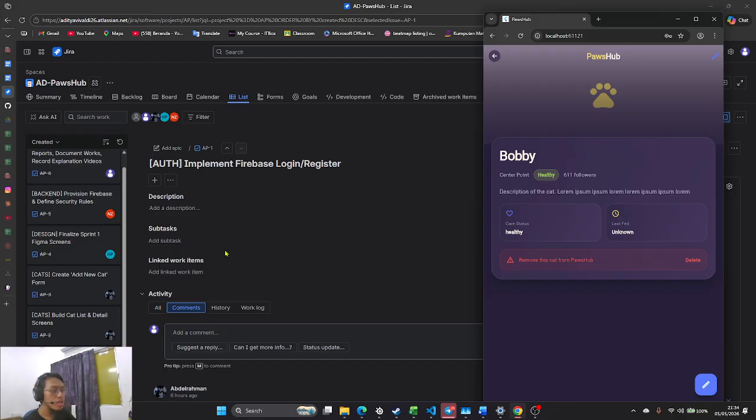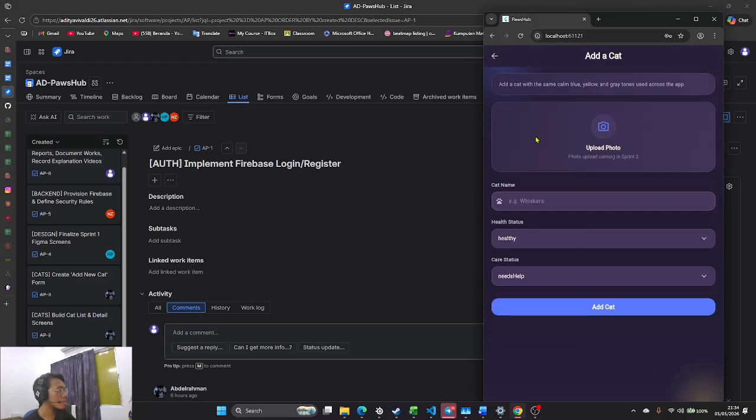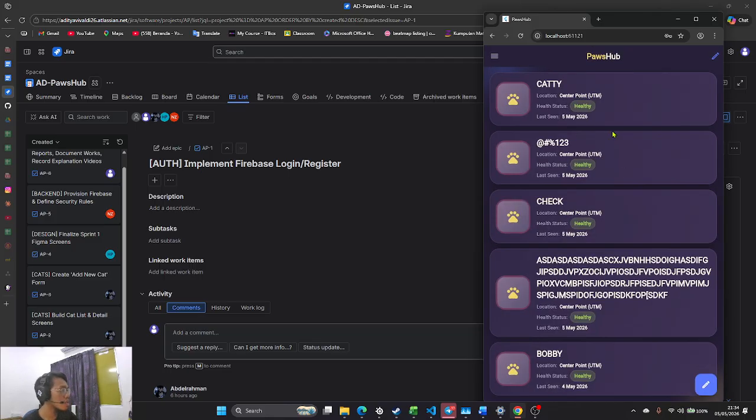So you can see the detail. And for this, the add new cat form, where we will create a new cat. It's here. So let's say there is a cat that we see. We want to take a photo and create a new cat name. Let's say the cat name is Catty. Okay. So it's healthy, and let's say it's being taken care of. So we can add this cat, and it will be here. So that's for the add new cat form. So that's what Abdurrahman does.